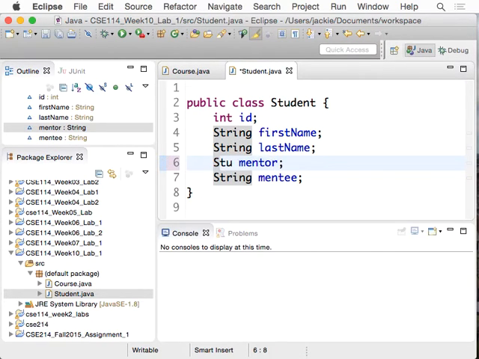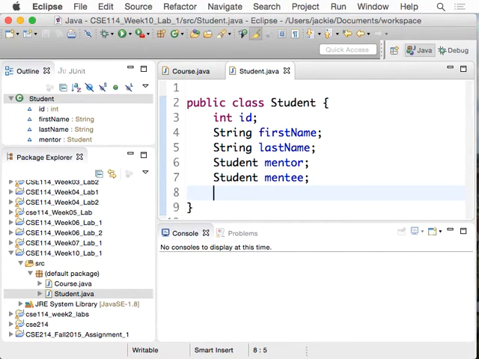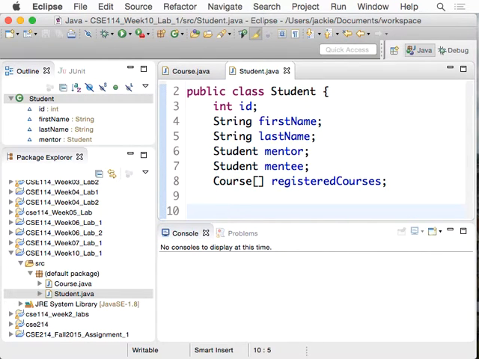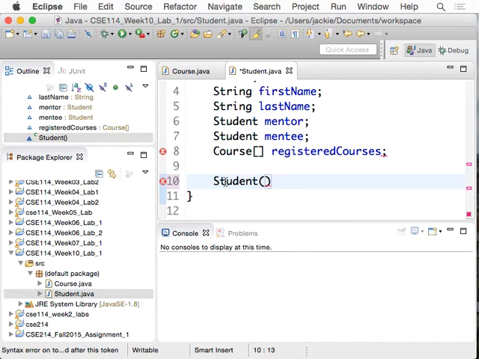So we say students. Also, we have a list of registered courses, and then we can say course array, register courses. So let's see what we do in the constructor. So we say students, the same name as the class. Let's say we do our old way of doing it.